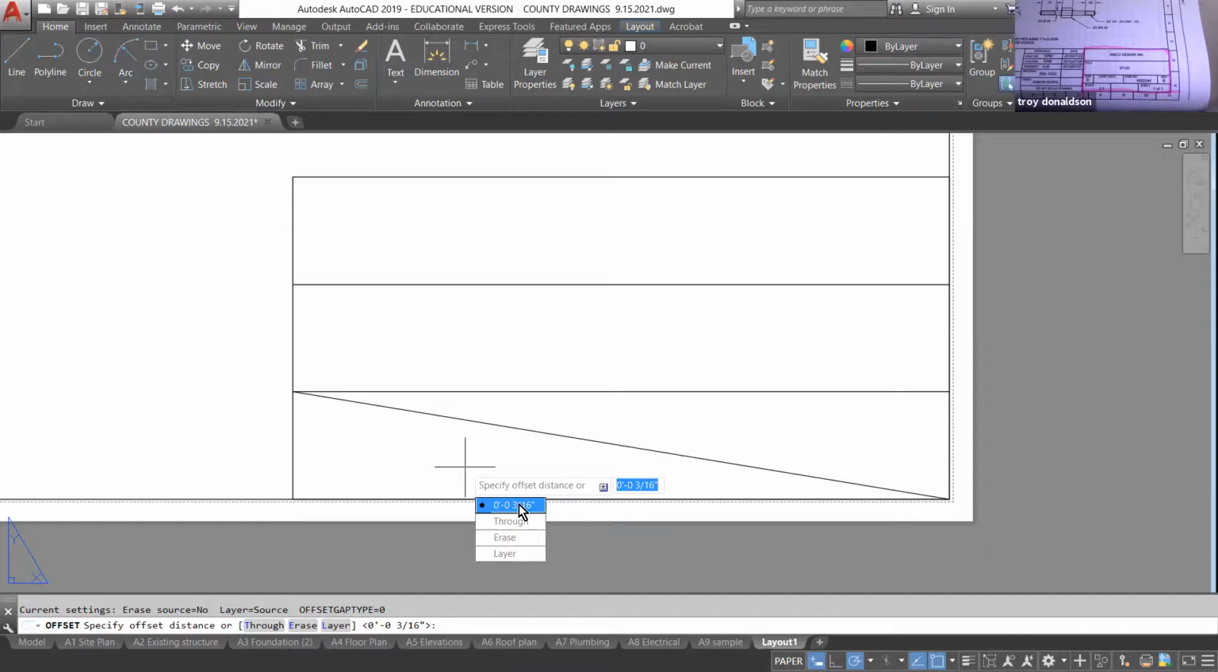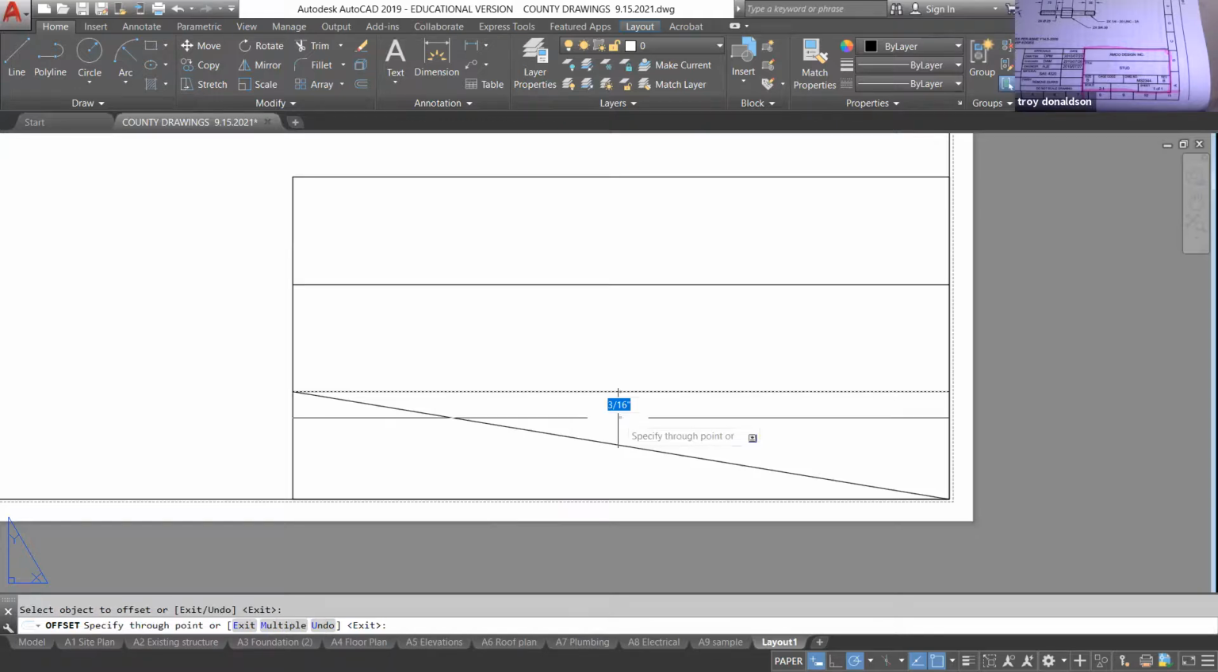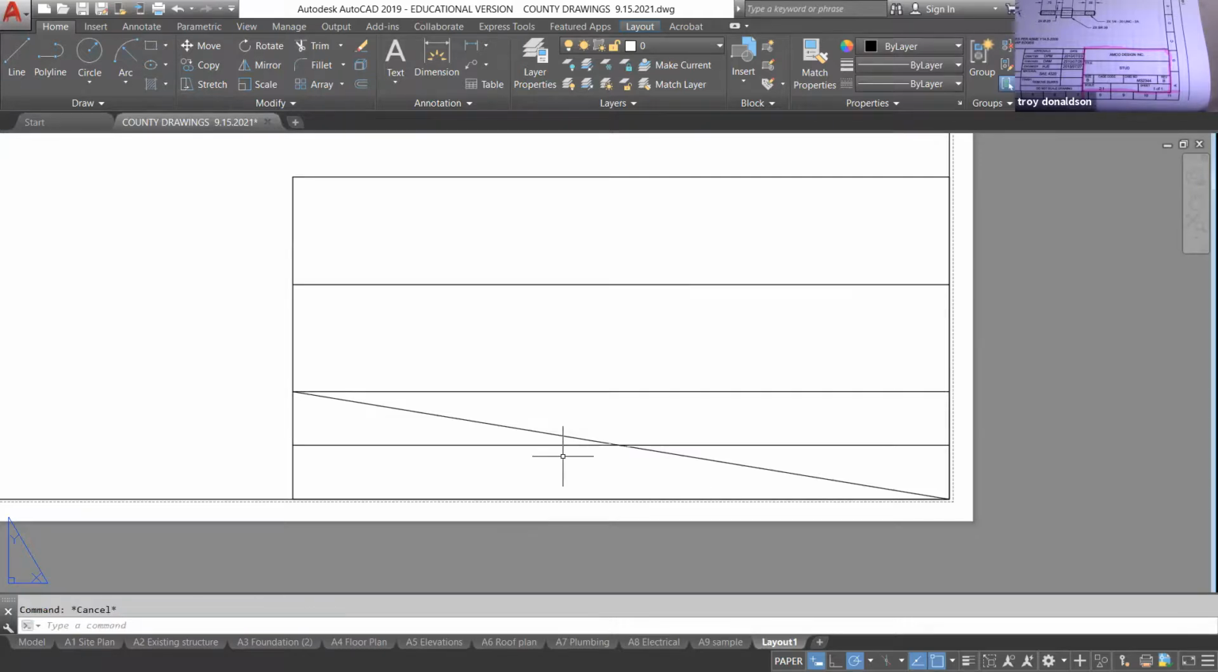One of them is put a distance in. That's what we just did. The next one is go through a point. So it says select object to offset. I'll select that. And then it says specify the through point. And I'll choose the mid. And it offsets through that point. So super handy. All right, so now it's looking better, closer to that.